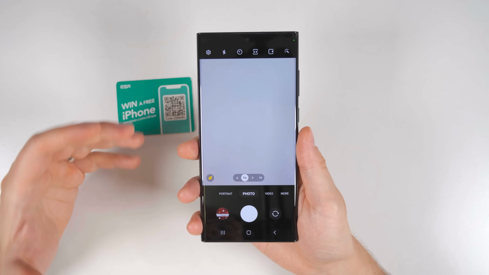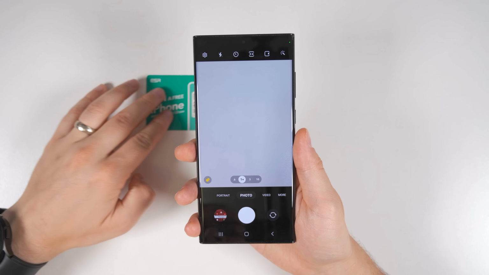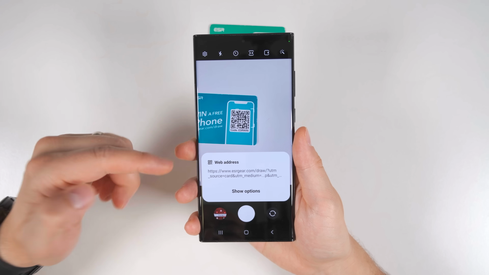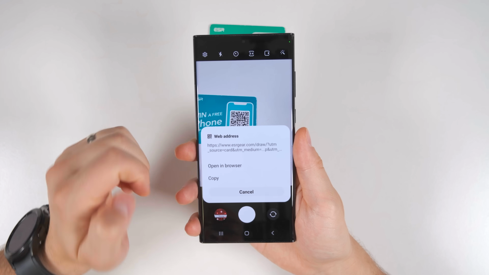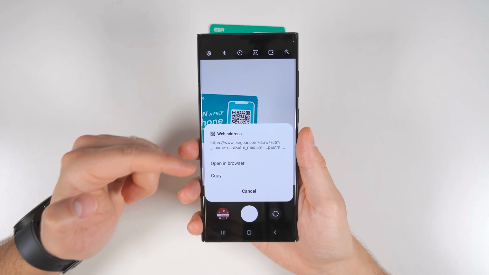And speaking of scanning things with your camera, if you aim it at a QR code, it's going to automatically read the QR code and give you a link to the address. And if you tap Show Options, you'll be able to open it in a browser or just copy it.